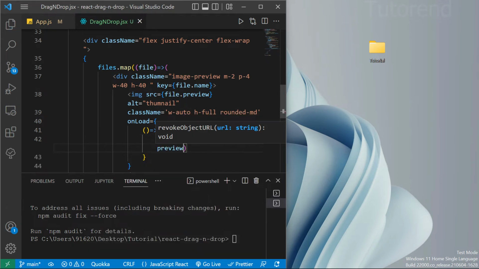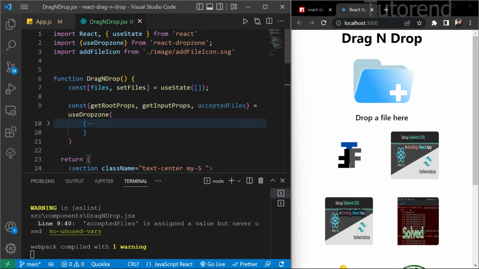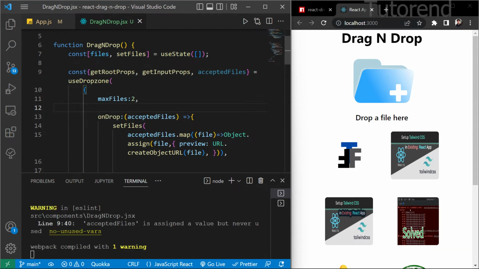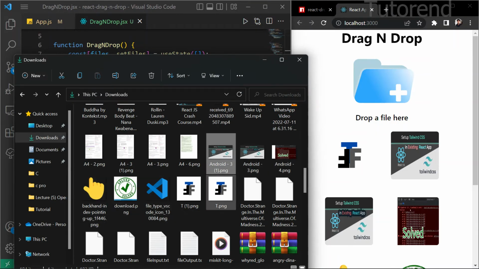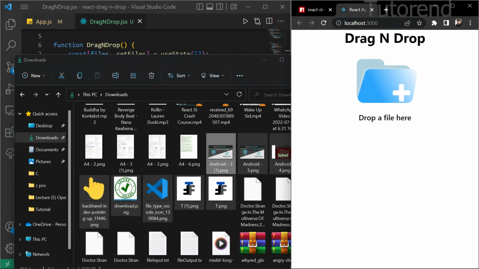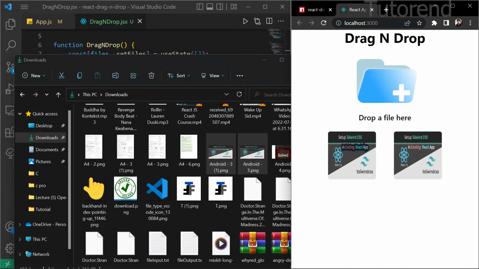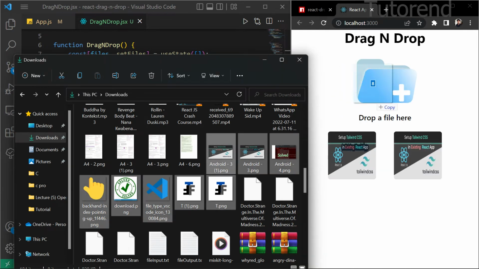So now let's add some validations, and suppose we have to accept only 2 files, then we will do it like this with max files 2, or whatever number you give here will be the limit. And after that, if I try to upload multiple files, then it is not going to accept them.